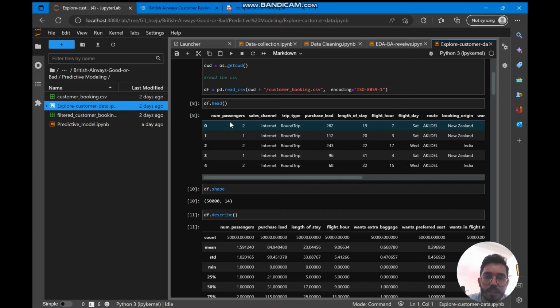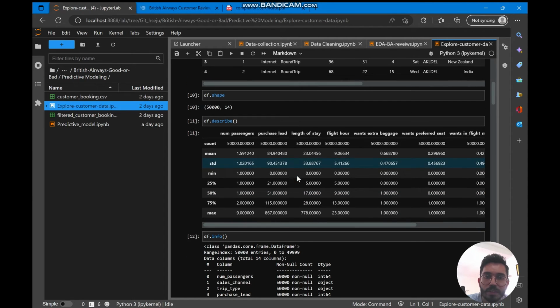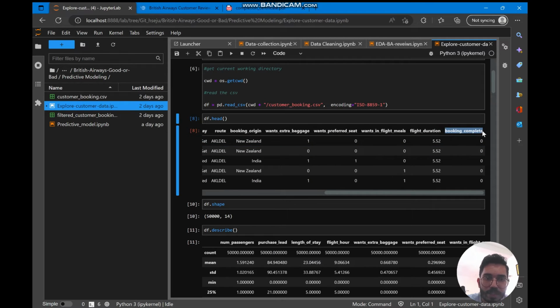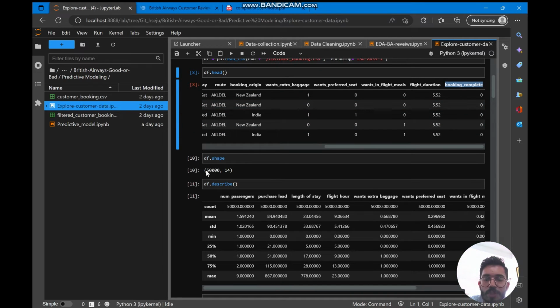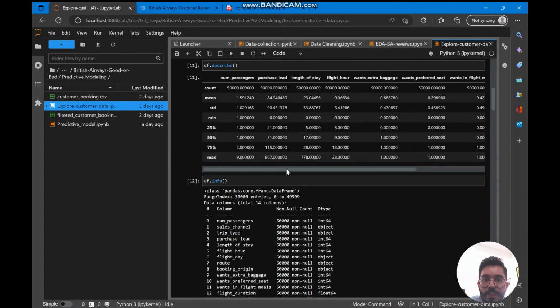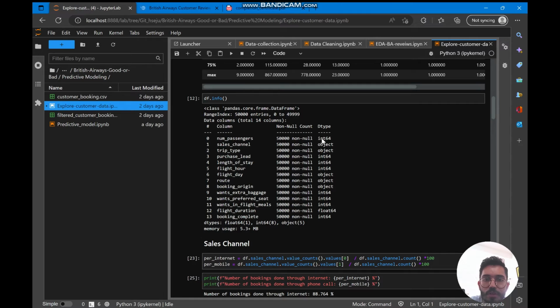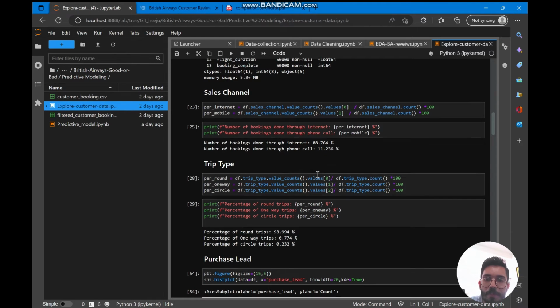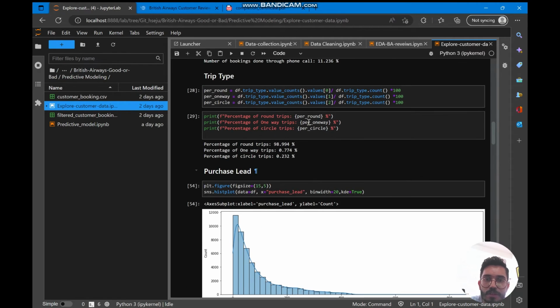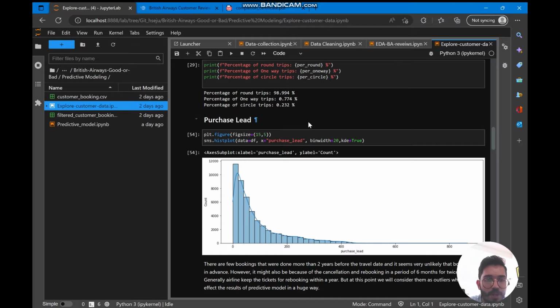So that looks something like this. We have number of passengers, trip type, flight hour, flight day, and all that information. And from that we'll be determining if the booking was completed by a customer or not. So we have about 50,000 entries and 14 columns, and we'll be doing the data cleaning if required. While this data seems to be clean, this is some basic EDA done just to see how the data is spread out.